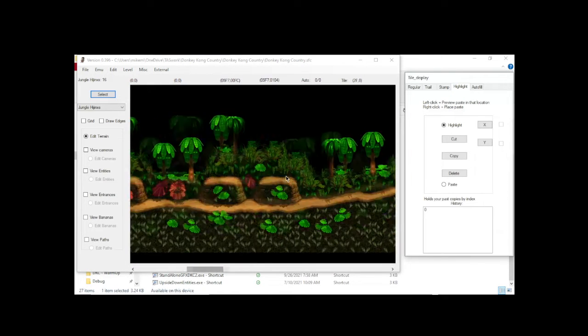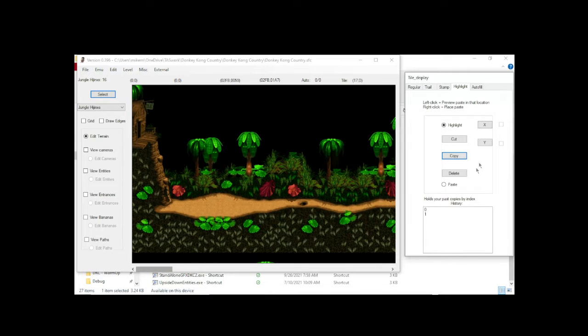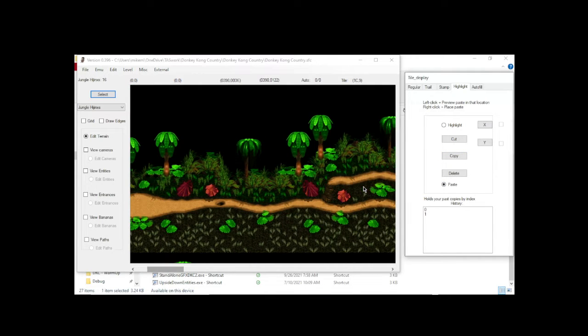We can pick any part of the level we like. Say we like this part. We can highlight it. Click copy. Now, when we click paste, highlight paste, we can left click. It shows us the preview of where it's going to go. When we like a spot, we can right click and that places it there.